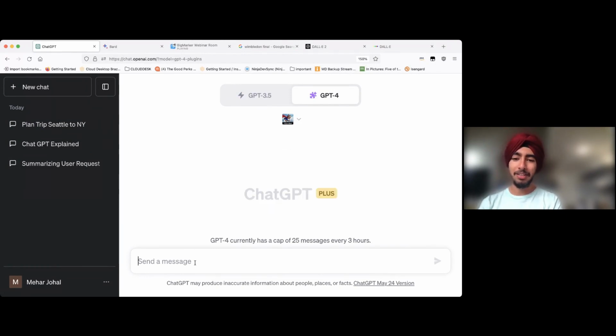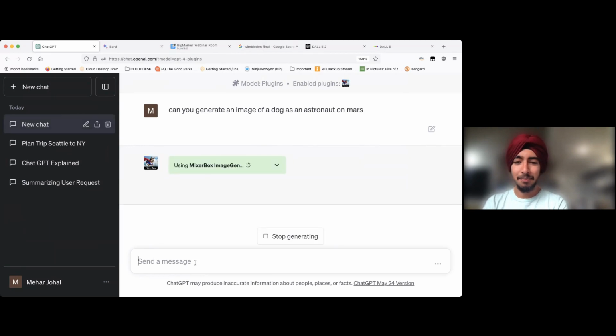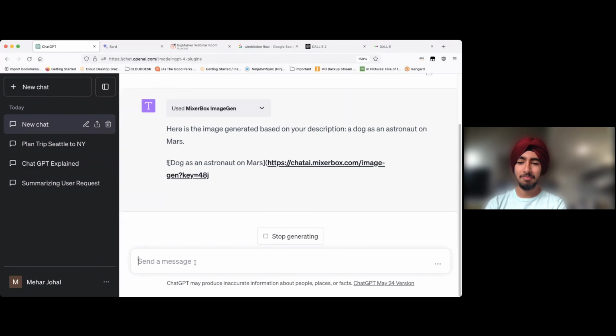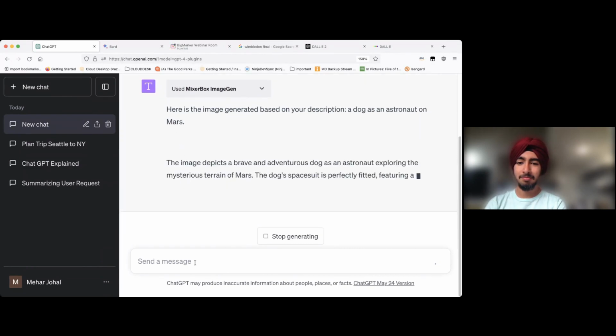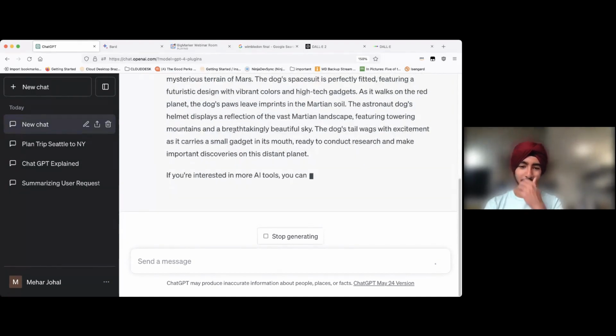I haven't actually tried this one out yet, so I have no guarantees. Can you generate an image of a dog as an astronaut on Mars? I don't actually know if this one works. We'll try it. Okay, a little buggy, but let's see.